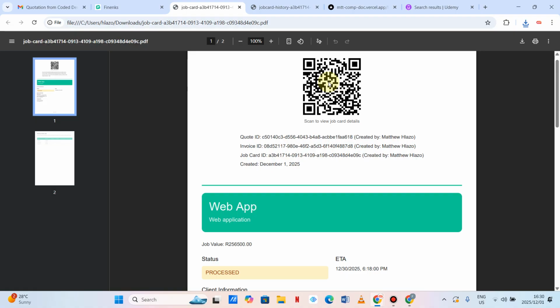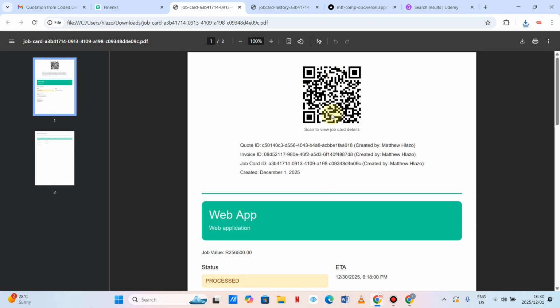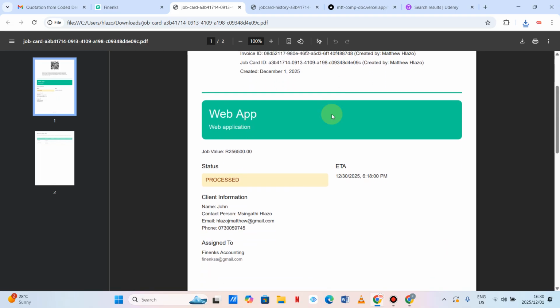I'm going to roll out a mobile version, a React Native version of the application. I think it's also going to be free. So that in the production line you can scan this and check more details, or change the status. So this is the job card, web application.